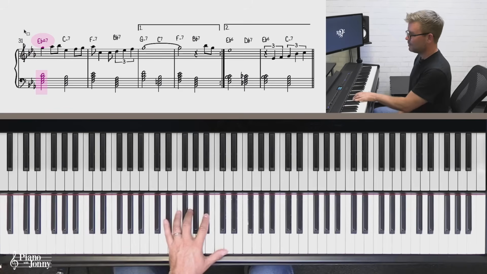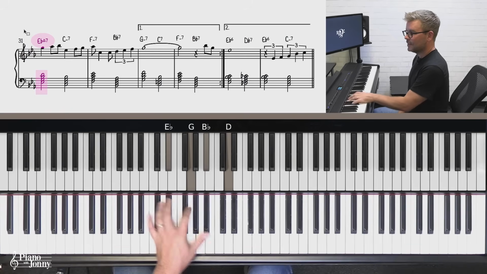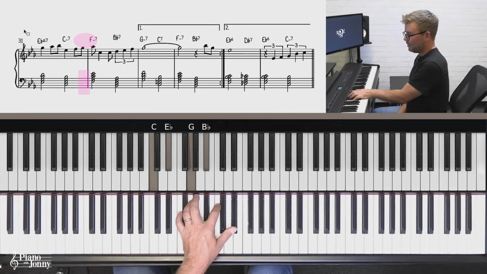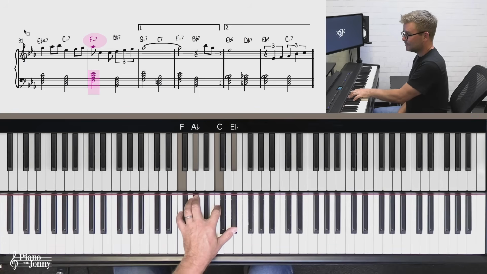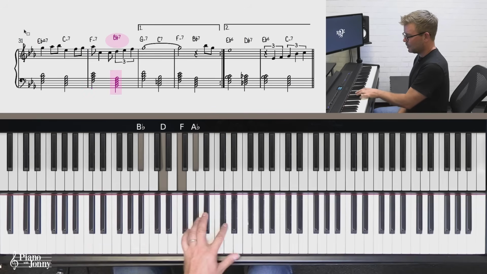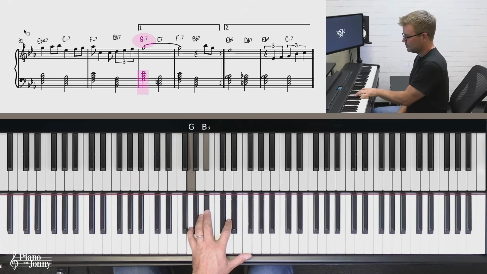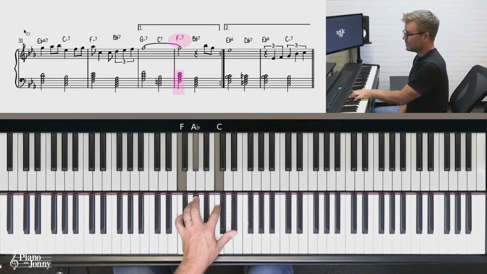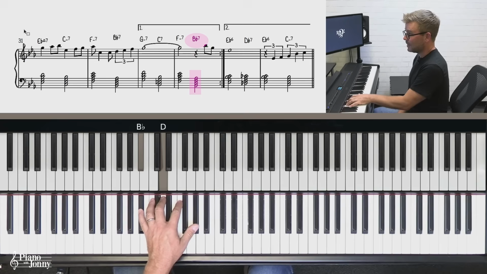and then the next 4 measures we'd go back to E flat major 7, down to C minor 7, to F minor 7, to B flat 7. Notice how I'm kind of doing these as broken chords too. That's nice just to be able to play them from the root up. So that's G minor 7, here's C7, F minor 7, and then B flat 7.